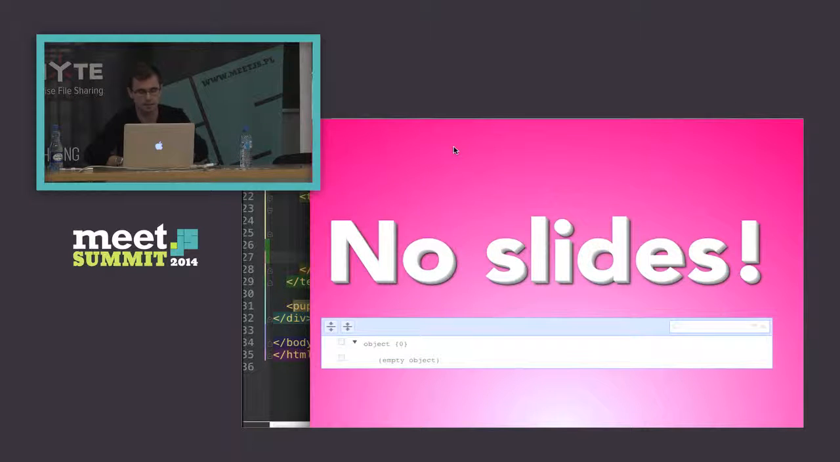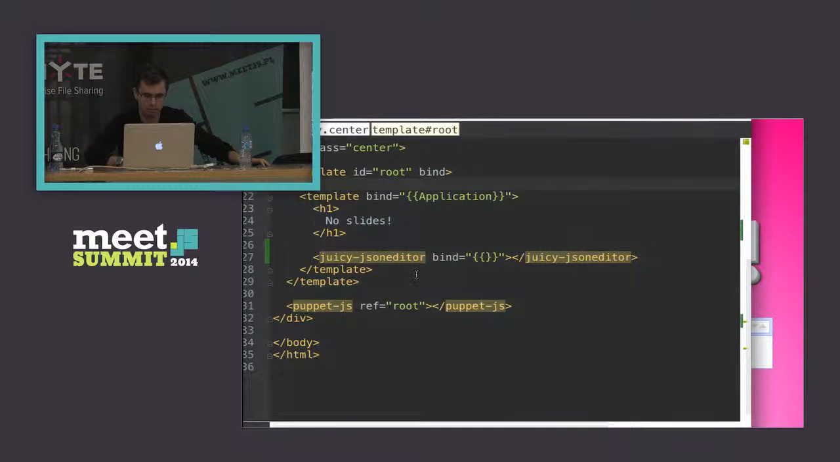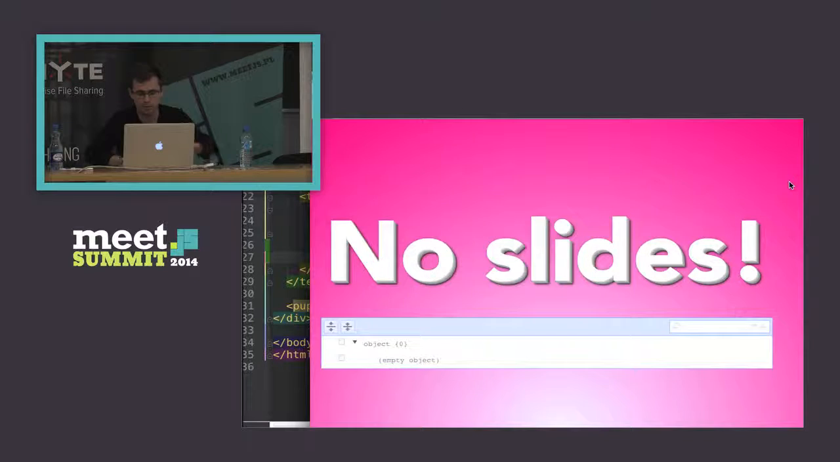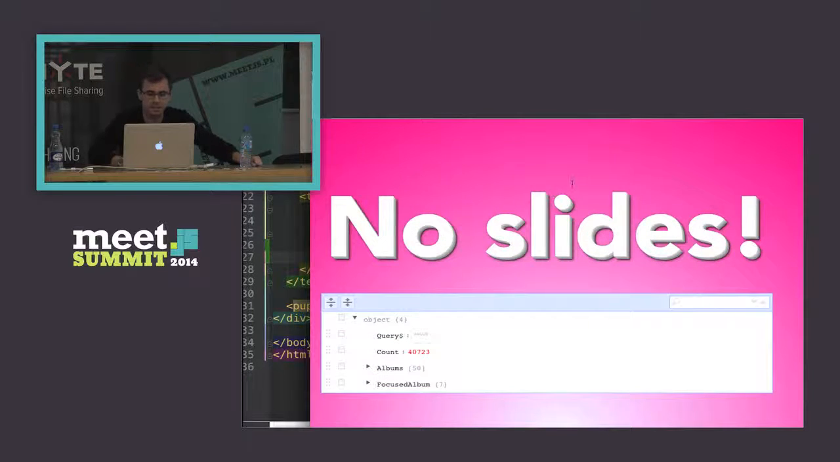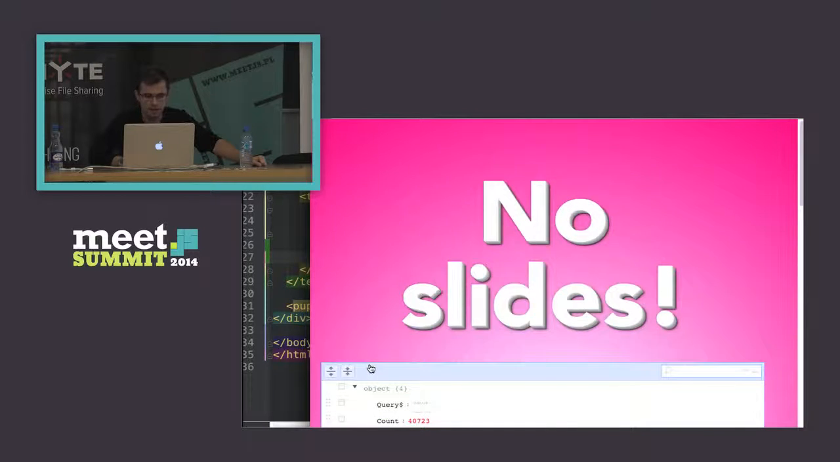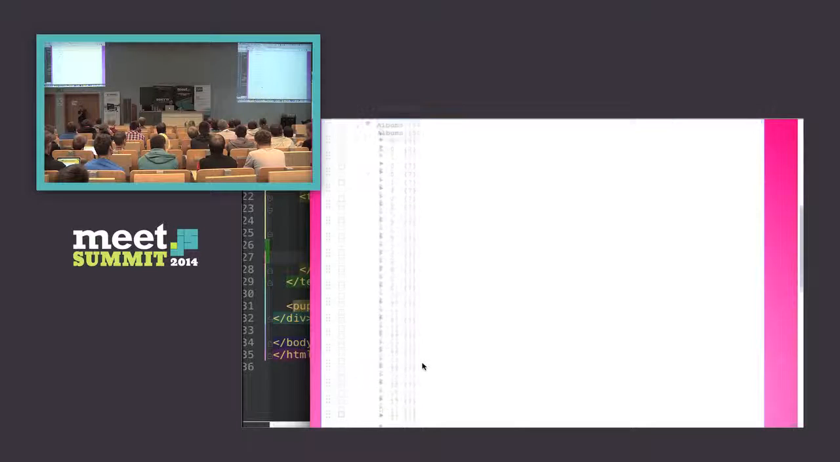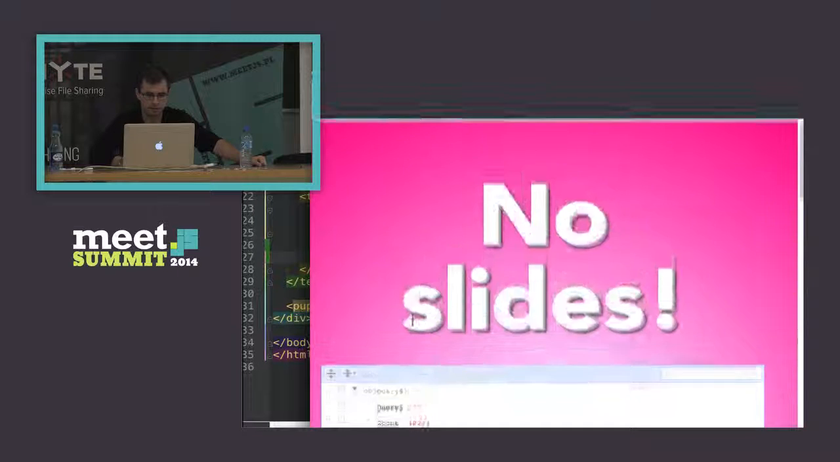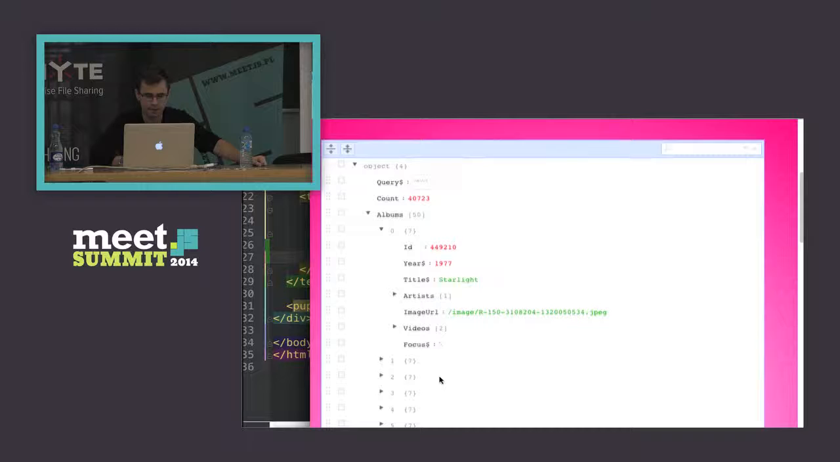JSON. So there it is. This is my JSON object. My server sends to the client a JSON object that has a count property. It says the number of records in my database. It says I have some music albums, 50 of them, and one focused album. And these music albums have a cover, a title, and so on.